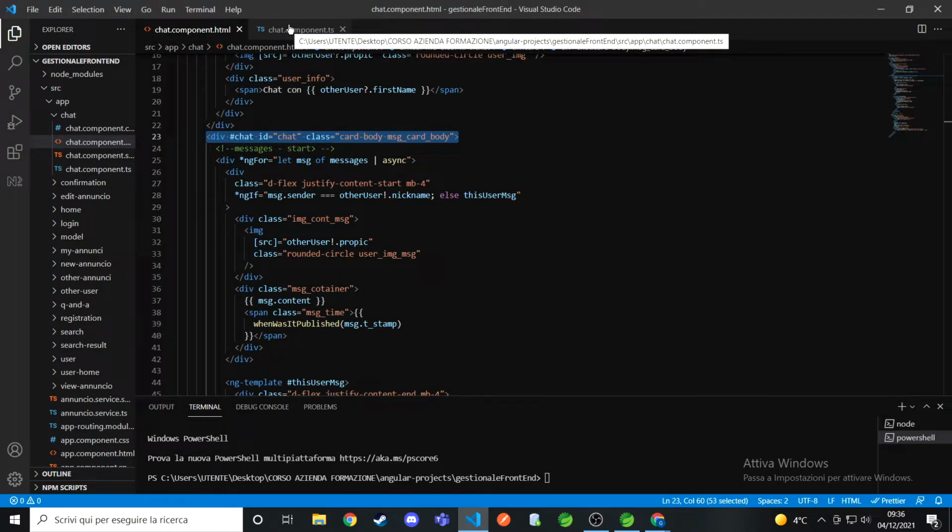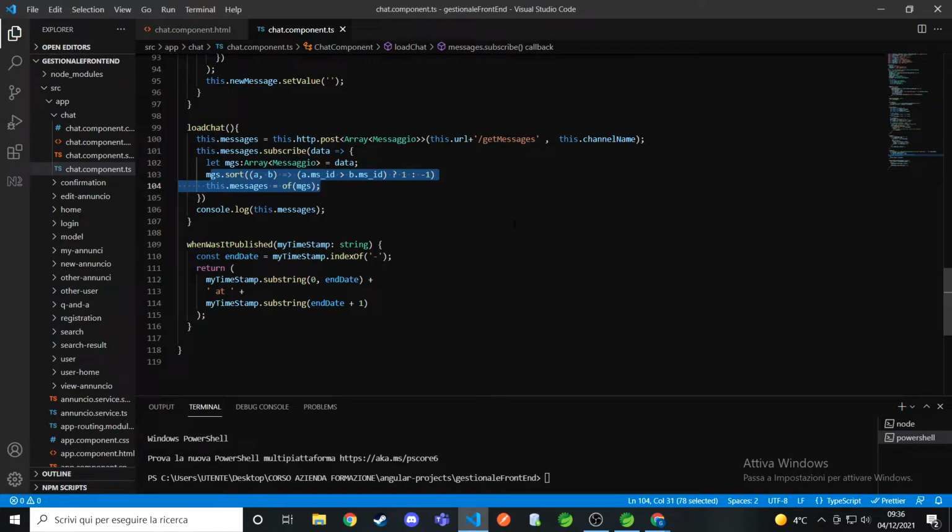Why am I on the HTML? Fuck you, HTML. Nobody likes you. Yeah.